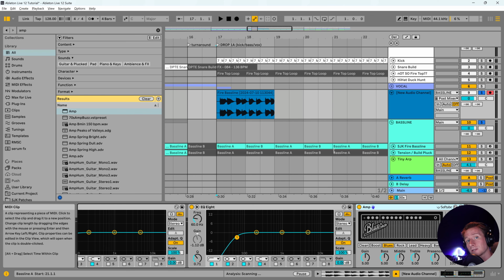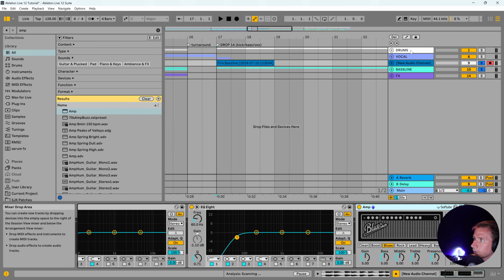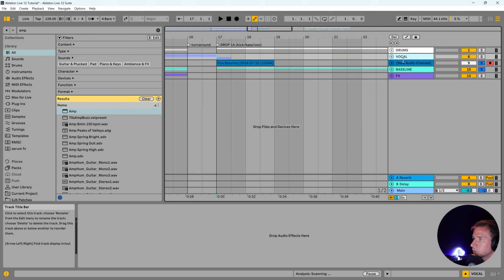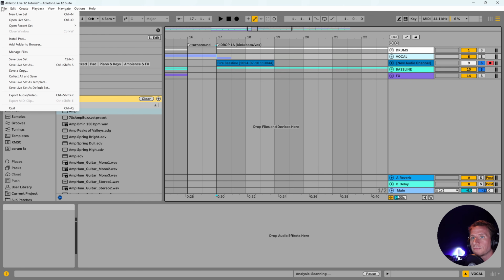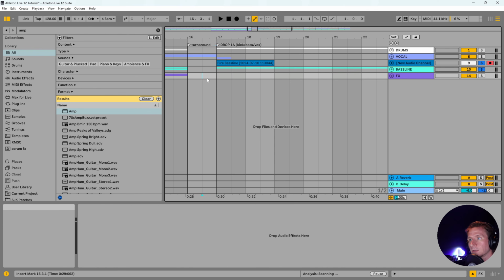You can also save project templates. So let's say you had a color coded situation like this with drums, vocal, bass line. You could go up to file and you could save template. Save Live Set as template.